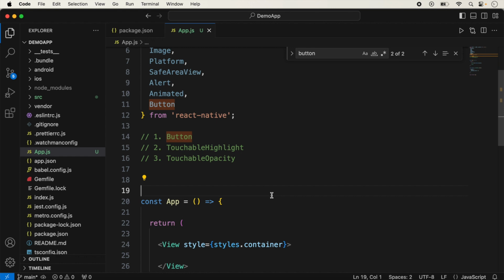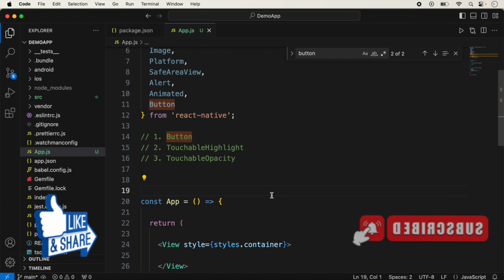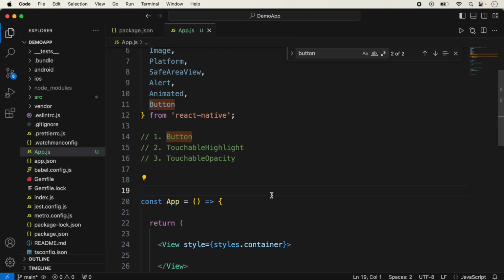In this lecture we will talk about what is button, what is touchable highlight, and what is touchable opacity. In React Native we can perform the action in different ways. We can use the button, touchable highlight, or touchable opacity. Here we will differentiate when we use the button, when we use the touchable highlight, and when we use touchable opacity, and what is the basic difference between the three components. So in this lecture we will differentiate.